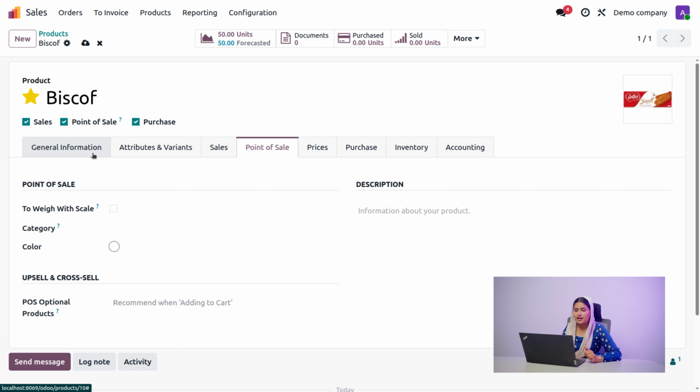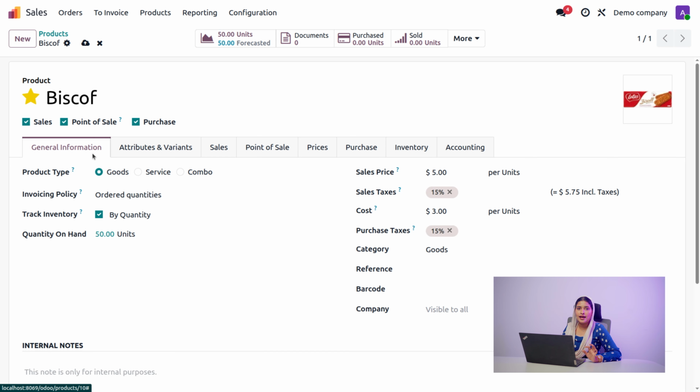So once you are done with that, at the top there we have different kinds of smart buttons, which include the Forecasted units. The documents about your product can be simply downloaded from here itself, or you can provide them. It will be very necessary when you are providing any kind of quotation to your customer. And there we have Purchase, where how many products you have purchased will be shown here, and there you can see the Sold.